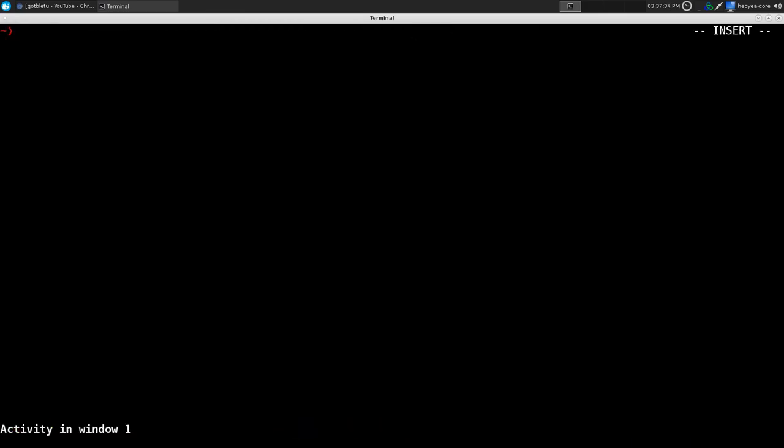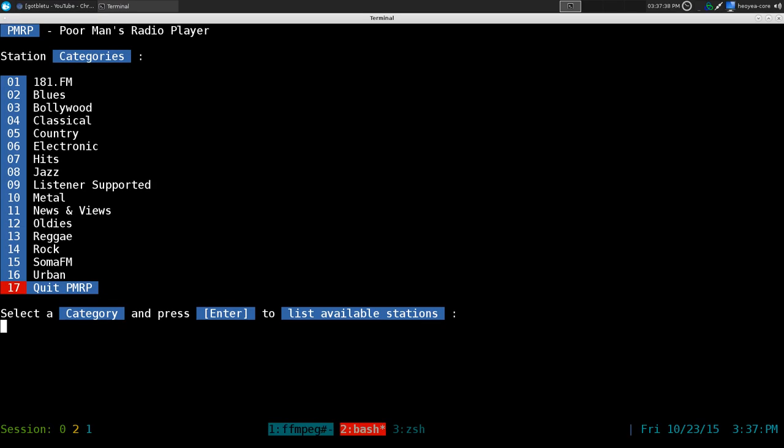All right, this time we're going to look at this bash script called pmrp, which stands for Poor Man's Radio Player. The author of this script, a couple of weeks ago, tweeted me to check it out. So checking it out here, I can say that by default, it looks pretty. I like the color scheme and everything, the blue and the red and the white text. It pops out. I like it.